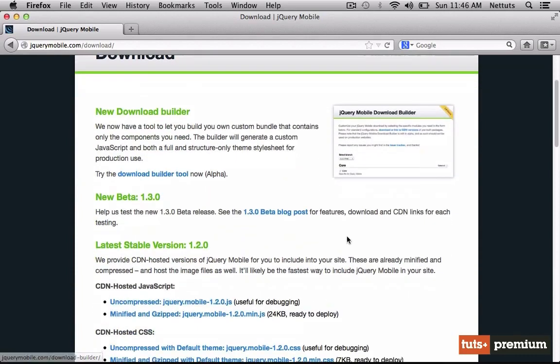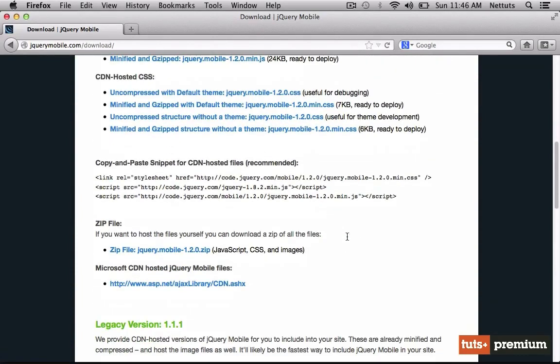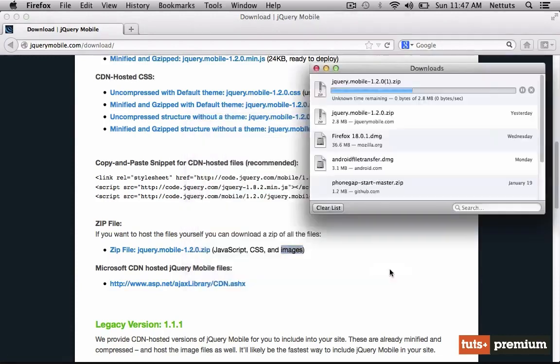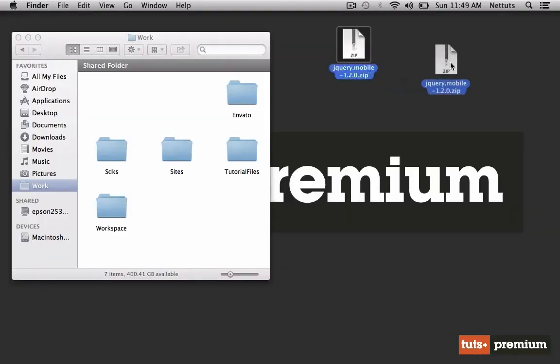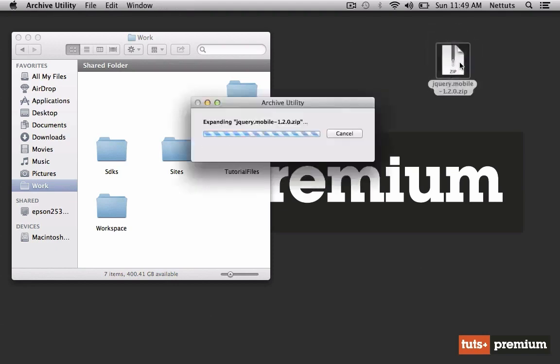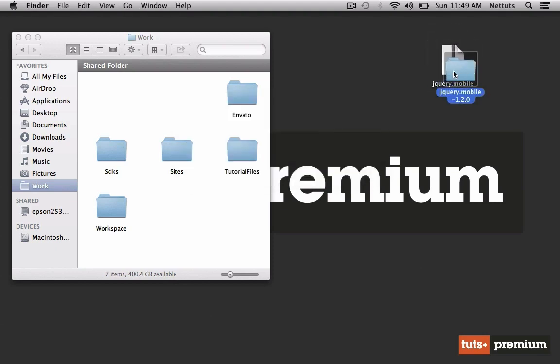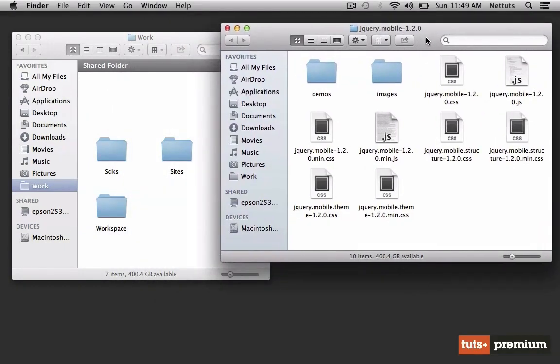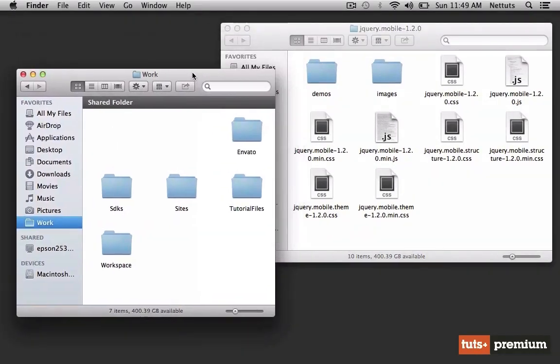To make sure we get everything we need, scroll down a bit and under zip file we'll download the entire jQuery Mobile zip. This will include JavaScript, CSS and images. Here's the jQuery Mobile zip on my desktop. Double click to extract it and open up the folder. We're going to need just a few of these files to get our project working.